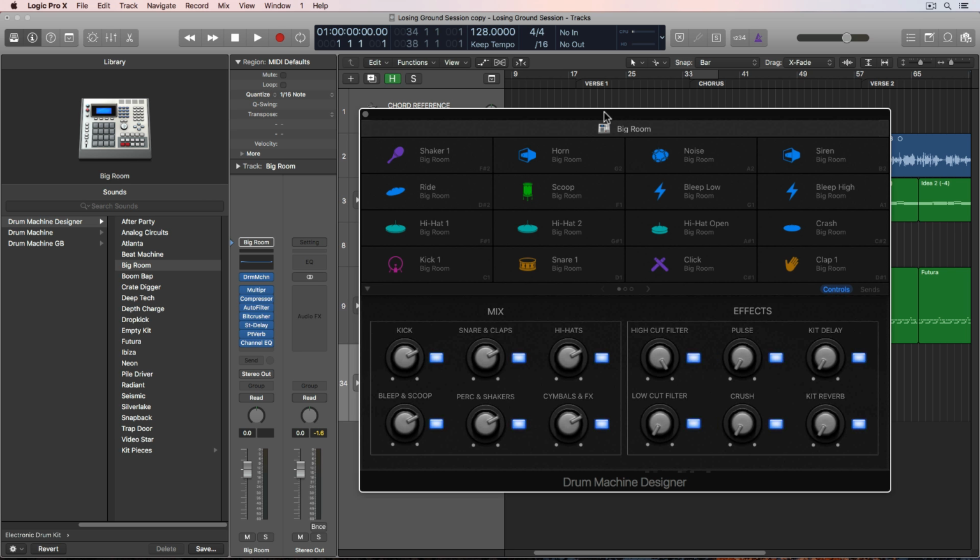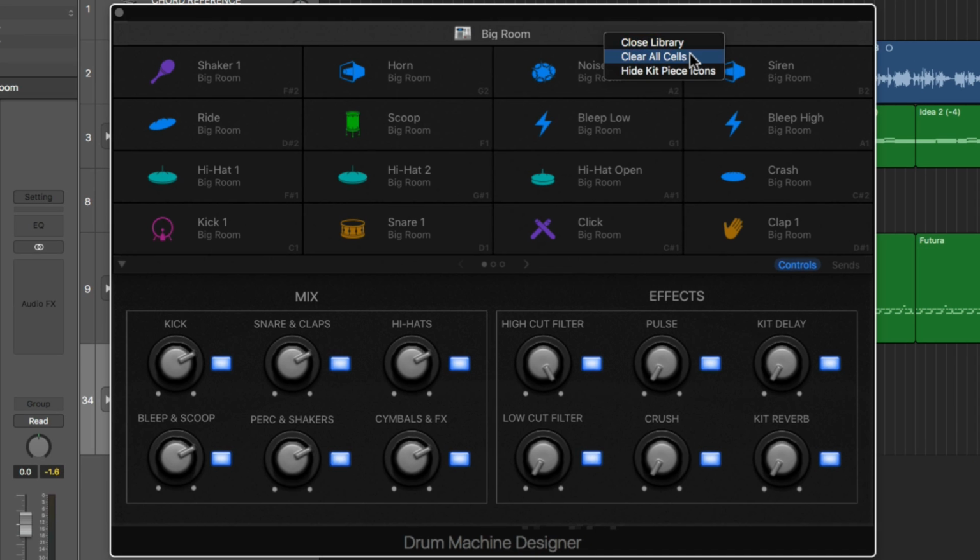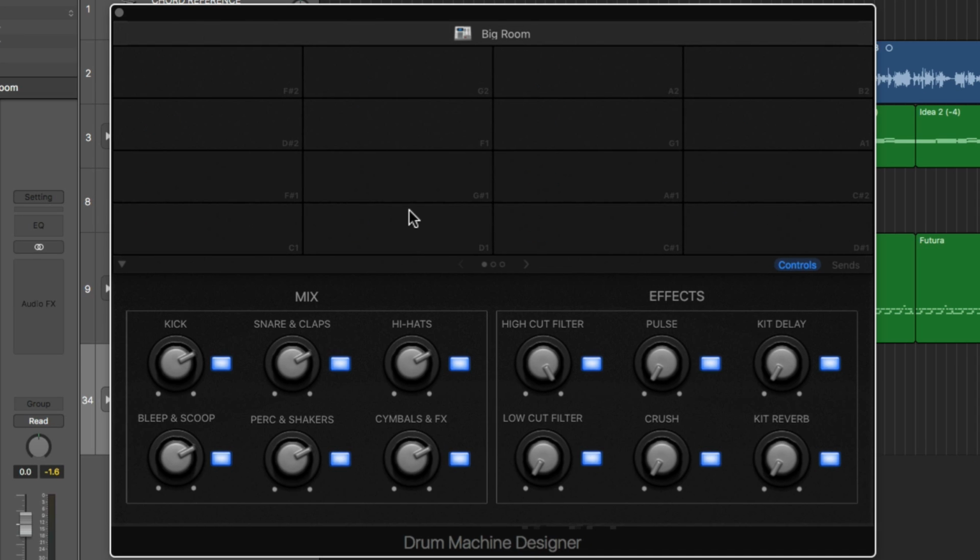So you can actually start from scratch in two different ways. One, you can right click up here and choose clear all cells. This will clear all of the instruments, all of the samples in that preset. However, the routing and smart controls are all going to be the same for that preset. So you can kind of use that as a tool if you want. I'm not going to do that. I'm going to start from scratch.